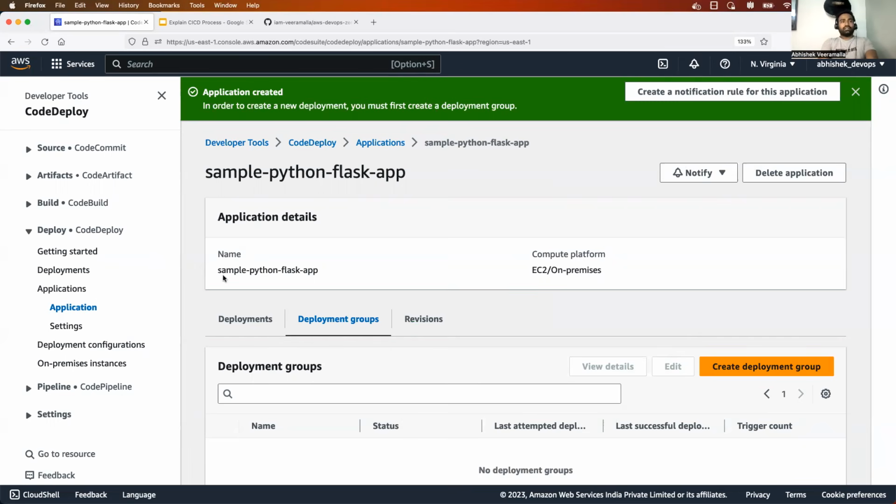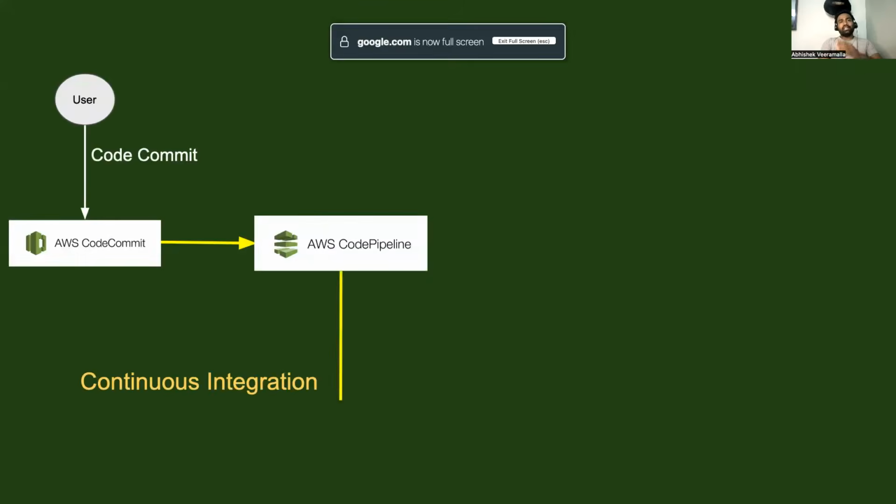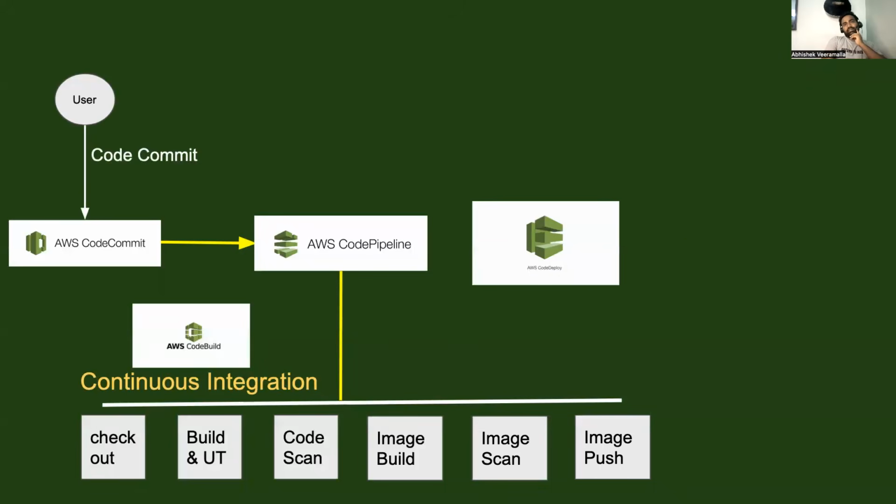So now I have created this one. Now what is the goal? The goal is that CodeDeploy should take an application and deploy it onto the EC2 instance. The CodeDeploy service is already there, and now I have created an application.